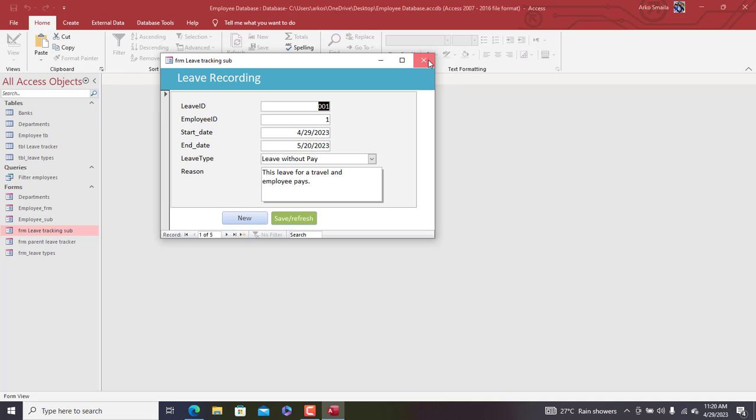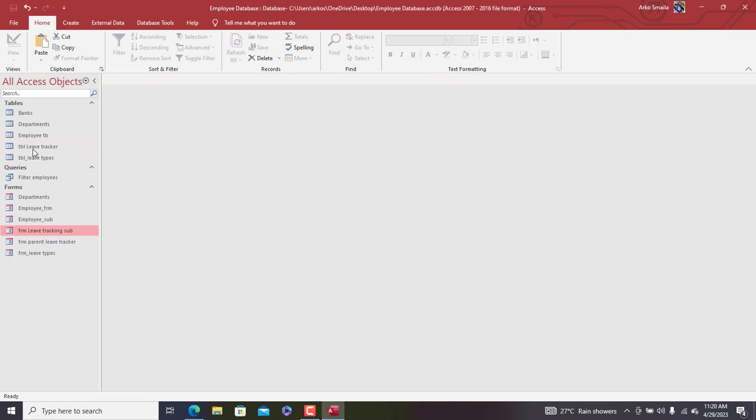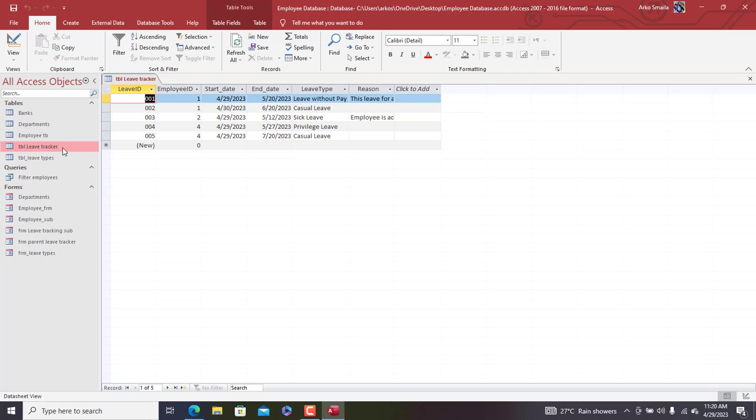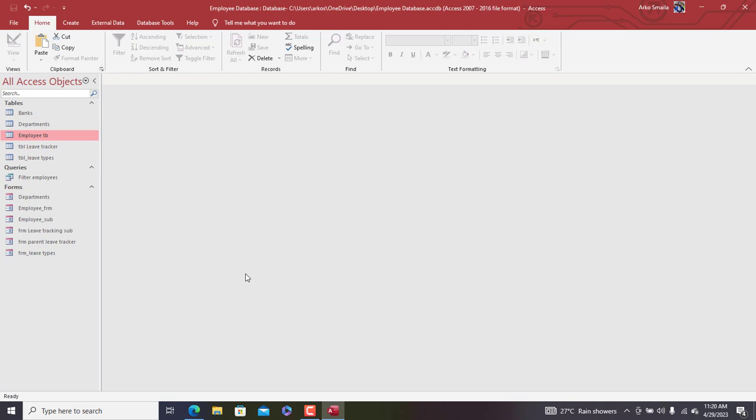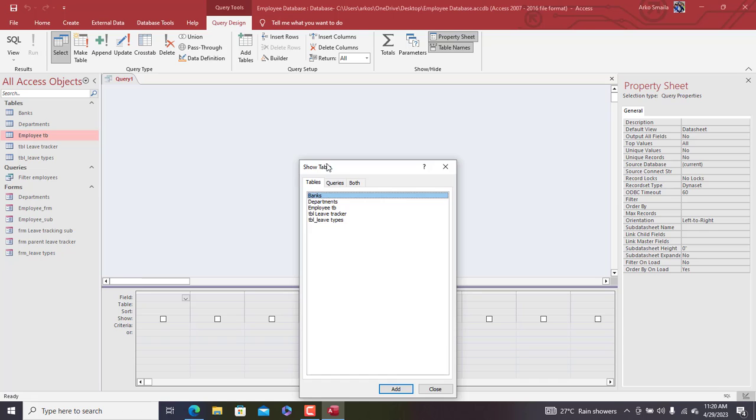Okay, so now this is what you've actually done so far. So the next thing we are going to do is that we are going to create a query on TBL leave tracking. Now this query, what is it going to do? This query is going to estimate or give us the number of days that every employee has left to the due date, or the number of days left for an employee's leave to actually end. Okay, so now we go to create query design.